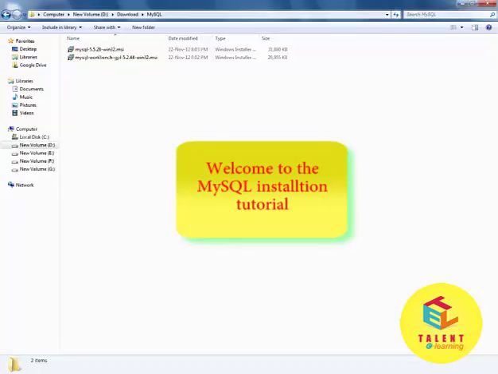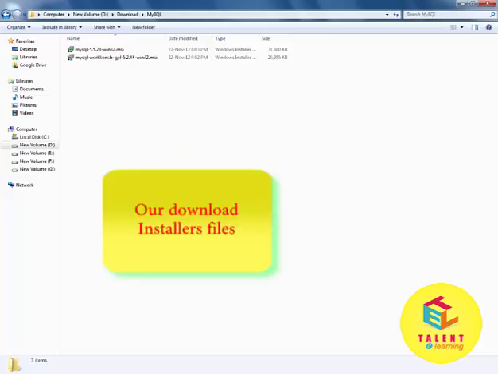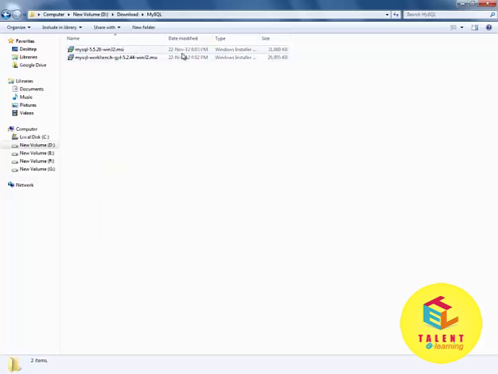Welcome friends. In this tutorial, we will learn how to install MySQL and MySQL Workbench. In the previous tutorial, we have downloaded MySQL and MySQL Workbench installer from mysql.com. Now, these are the files, the MSI installers, which we have downloaded in previous tutorial.